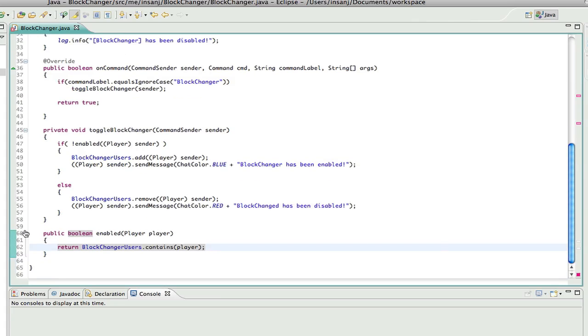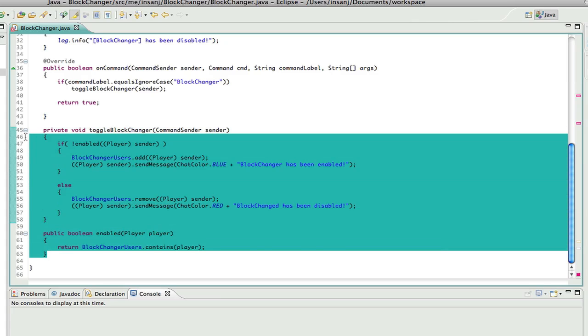Alright, so what this method does is someone's going to ask it a true or false question, and it's going to return true or false. Whenever anyone asks this question, they need to give the player that's asking it. And it returns whether or not the list block changer user contains the current player. So right now we have no errors except for those two up there that we said we were going to fix later. And right now this part of the plugin works.